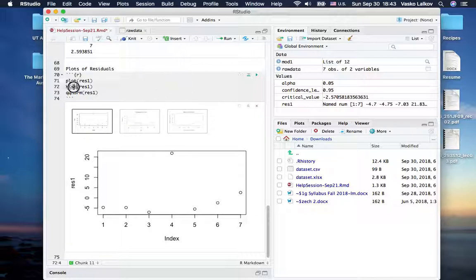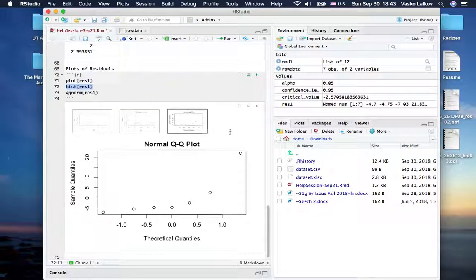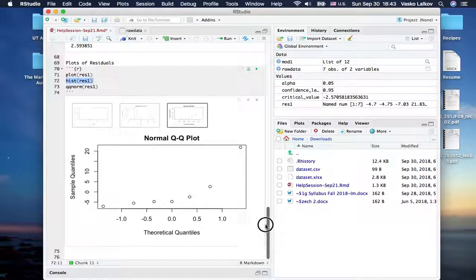The second plot is a histogram, and this is used to check the normal condition, whether the data is normal. The residuals, when plotted on a histogram, need to look approximately like a normal distribution. This is obviously not the case here. And then the normal probability plot of the residuals needs to look like a straight line, which also is not the case here.